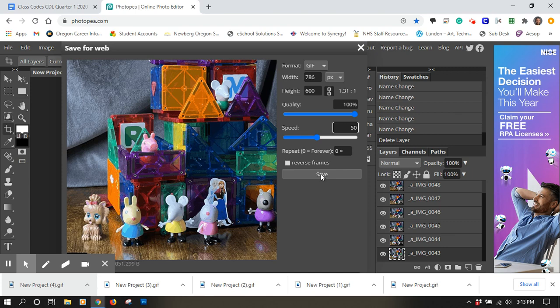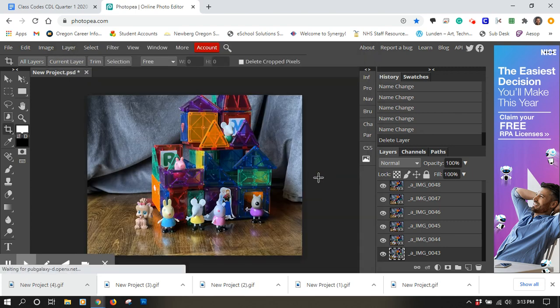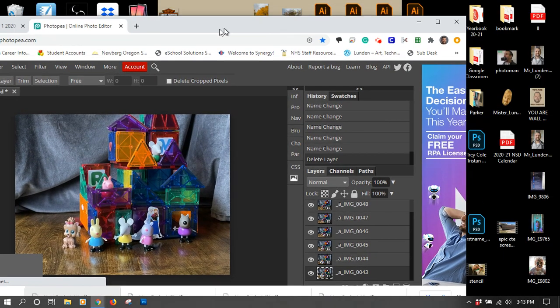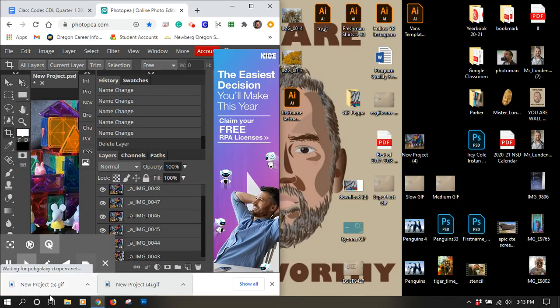And I just found that 50% works pretty good. I'm okay if mine's a little bit more choppy. The faster it goes, the smoother it's going to be. And so it's downloaded over here, and I could take this and drag it off to my desktop.